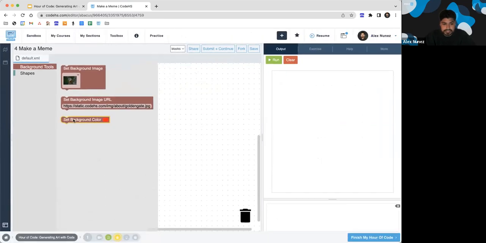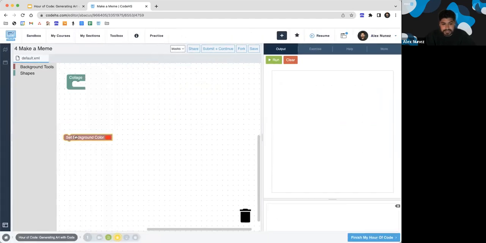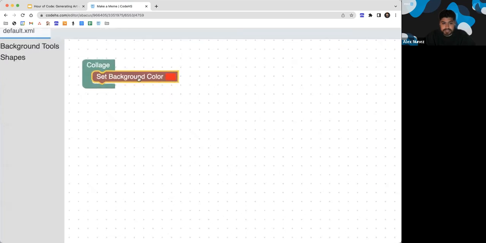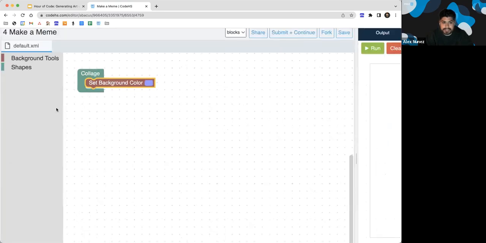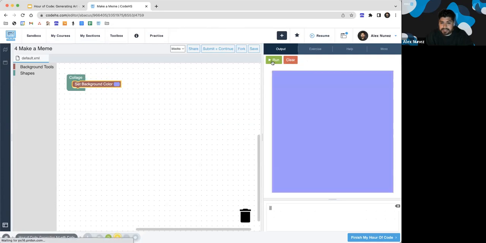So the first one I'll add is the background color. I'll just select it from here and then drop it inside of the collage block. Now I can zoom in, click on this color here, and this menu of more colors shows up. And so I can select a different color that I would want. I'll just select this purplish color. And now if I run my code again, we see that the whole canvas turns into the color that I chose. So it's pretty cool.